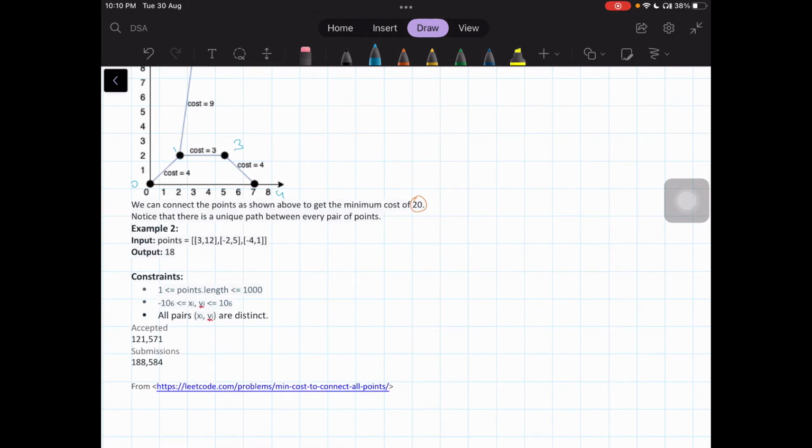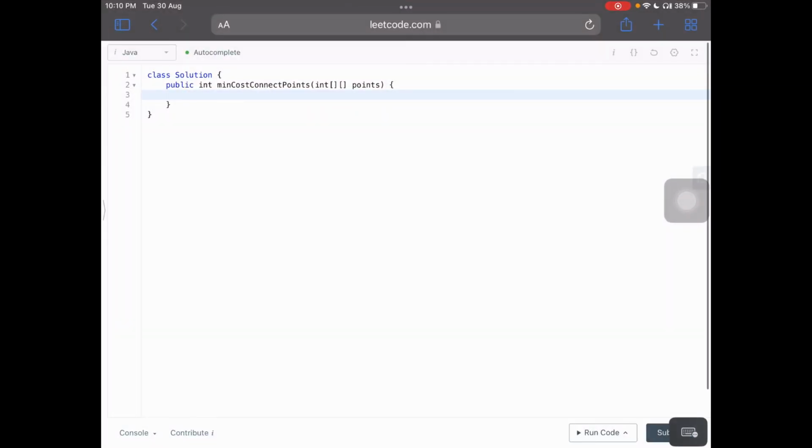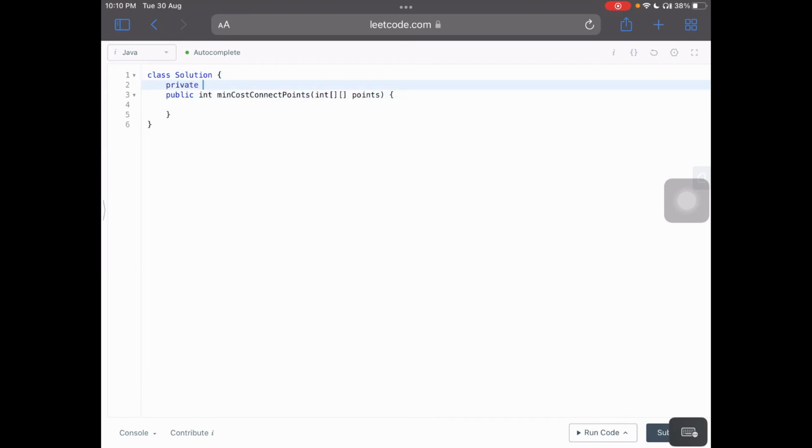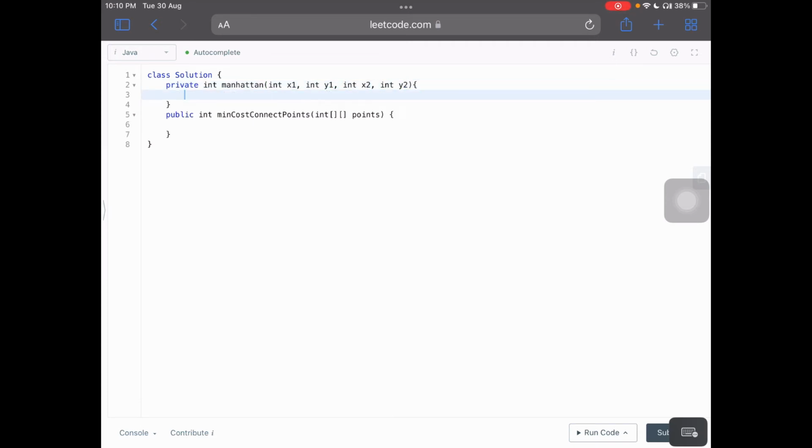So let us try to implement this via code. For this, first we'll have to calculate the Manhattan distance, so let us write a helper function for that. Private int Manhattan distance between the coordinates x1, y1, x2, y2. This is simply the absolute value of x1 minus x2 plus the absolute value of y1 minus y2. So this is the Manhattan distance.